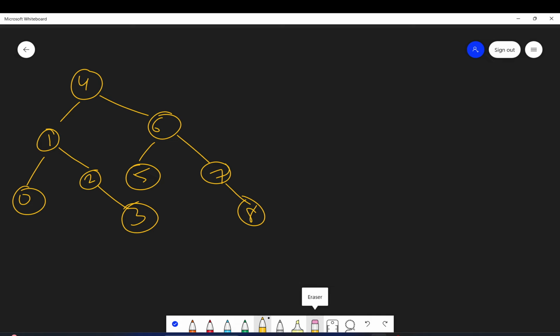Okay, so we will be dealing with the property that if you do in order traversal, you get the sorted order. We will use that only, but we will do reverse in order traversal.